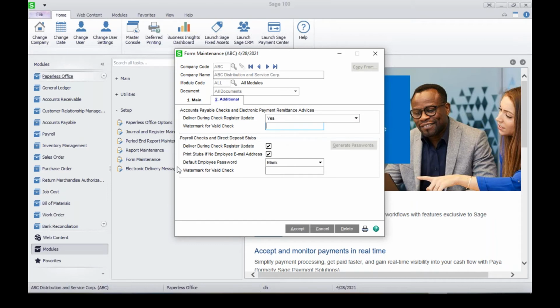And then for payroll checks and direct deposit stubs, if you have the payroll module active and installed, once again, do you want to deliver the checks or direct deposits via email during the check register update? If there is no email address on the employee record, do you want to physically print the stubs? And then do you want a default password to be used?